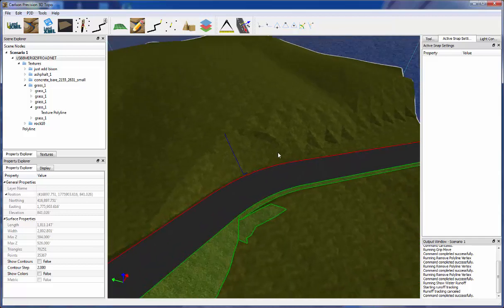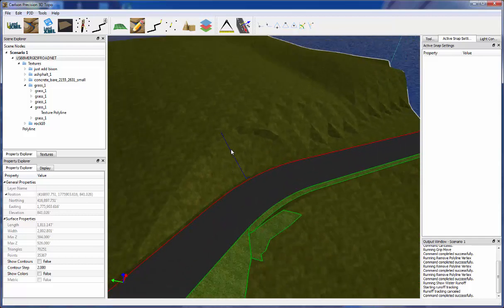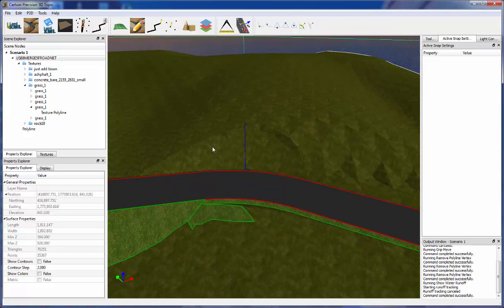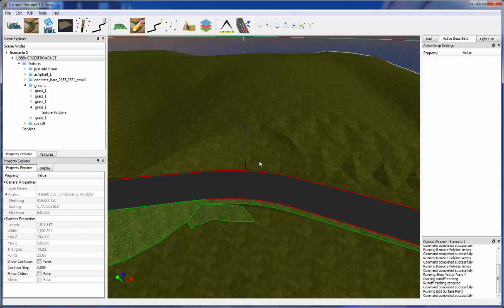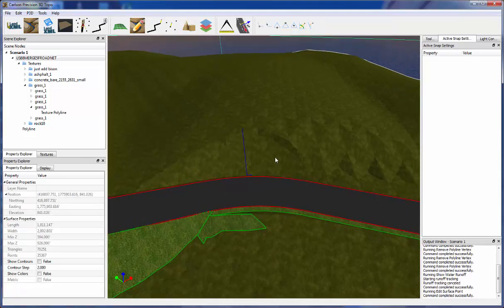If I hit escape, that'll cancel any command that you're in the middle of. And also, when we're in the middle of a command, you'll notice that we gray out all of the other options. So if your scene is gray, and the toolbars all appear disabled, then that means that you're in the middle of a command, and you can simply press escape to cancel the command, or right click or the enter key to accept that command.